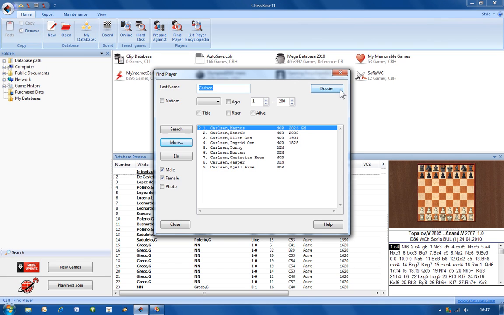But to do so, you'll need to make sure you've got a database designated as your reference database, which in my case is the very large Mega Database 2010. And of course it goes without saying, you'll need the player encyclopedia installed on your computer.